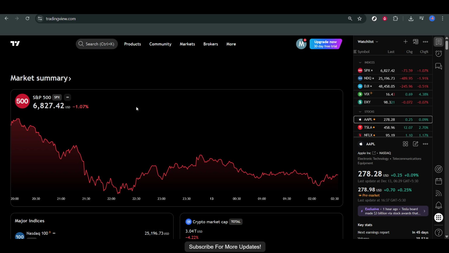Alright, let's get started. First, open TradingView in your browser or desktop app and make sure you're logged into your account. Once you're on the TradingView homepage or inside any chart, look at the top navigation bar.